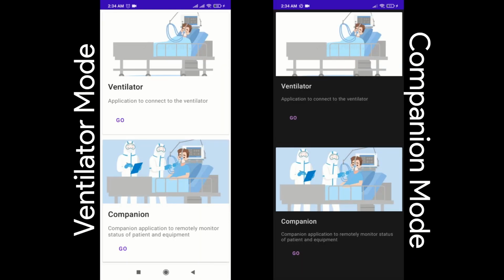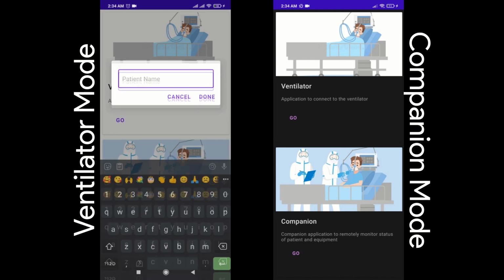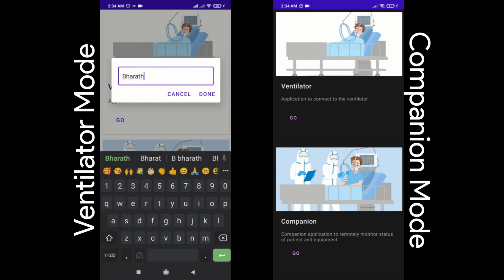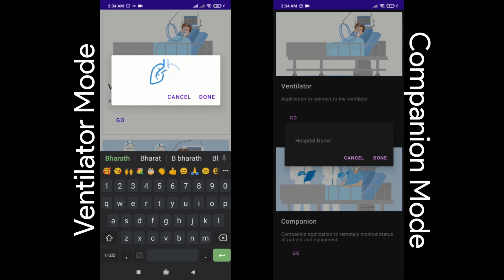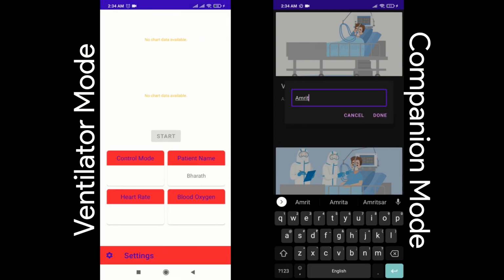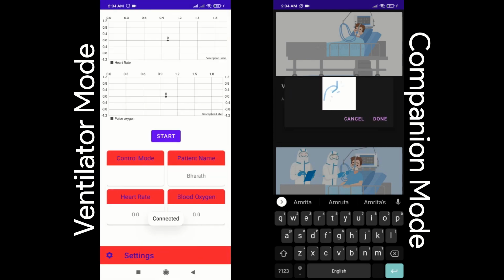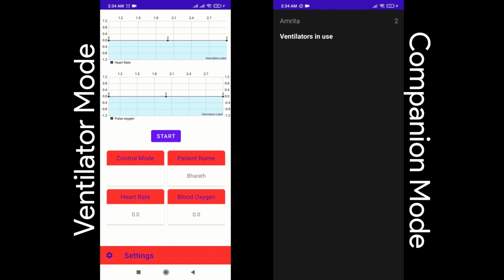Now, the most important part comes. We have a fail-safe mechanism. This is how we can have a companion, and the companion is going to be updated completely about the status of the ventilator. You can see that on the right hand side we have a companion mode where I have added someone called Amrita, and it is given the number 2.